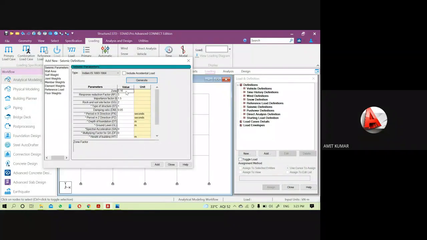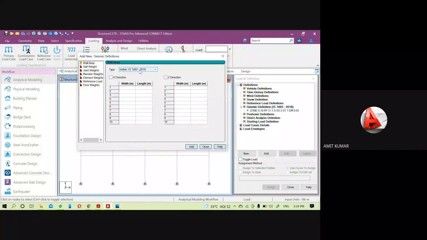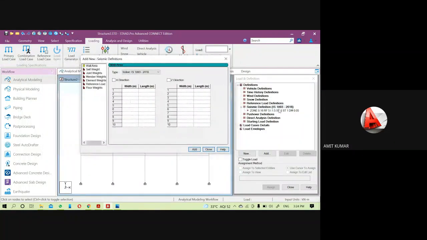So you can see zone factor, RF factor, importance factor, soil factor, that is SS, for medium soil is 2, applied here. Then click on add. Then after this we have to add the mass of the structure. So here first we will add the self-weight of the structure. It is according to the IS 1893-2016 code. You can see it here. We are doing it for the latest code version. That was the software's glitch. Now it is correct, we are seeing it is for the IS 1893 2016 version.